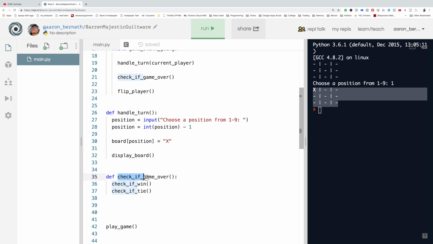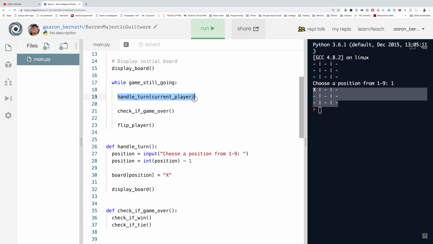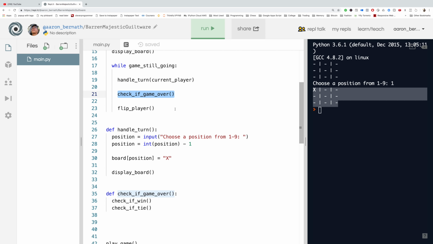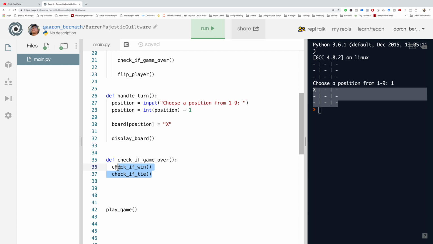What are the criteria for a game to be over? It's if somebody wins, if somebody gets 3 in a row, or if there's a tie, if the entire board is full and nobody has won yet. So those are the two criteria for the game ending. That's why I use that up here. I handle a turn, because the board state changes, and then I see if there's a game over after they place the piece. Depending on that, I'll break out of this loop somehow, maybe by setting this to false instead of true. But first we need to check if the game is over, so we're going to do that by checking if there's a win and checking if there's a tie. Next, let's code up this one. Check if win.